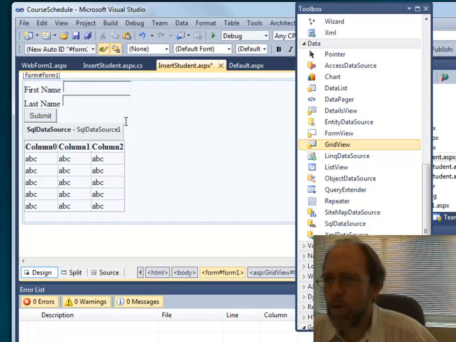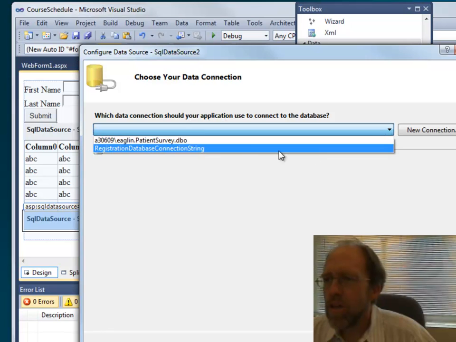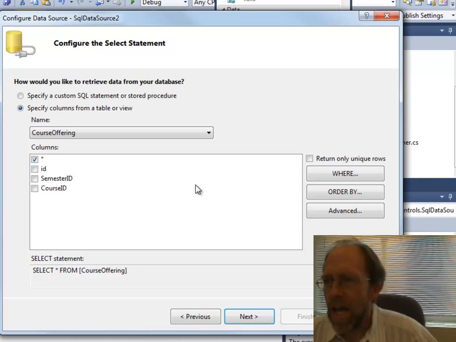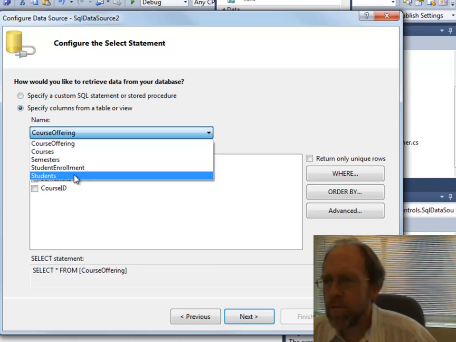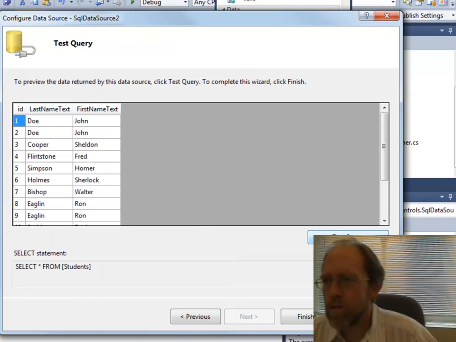Before I do anything with that grid view, I'm going to add another SQL data source to show the results of what's in that table. I'm going to configure this data source using the registration database connection string, and I'm going to pull from this table, students. I'm going to show everything, and this is a really easy query. It's just going to pull up the students' information here.